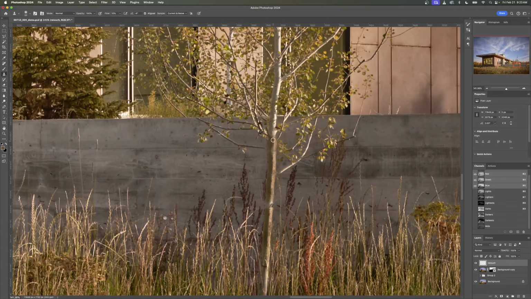Almost there. I'm going to take a slightly less opaque brush. I just moved it down from like 70% to 10% here, and I'm just coloring the trunk in a little bit. Okay, so now what we're going to do is select the trunk itself, and then we're going to remove it.